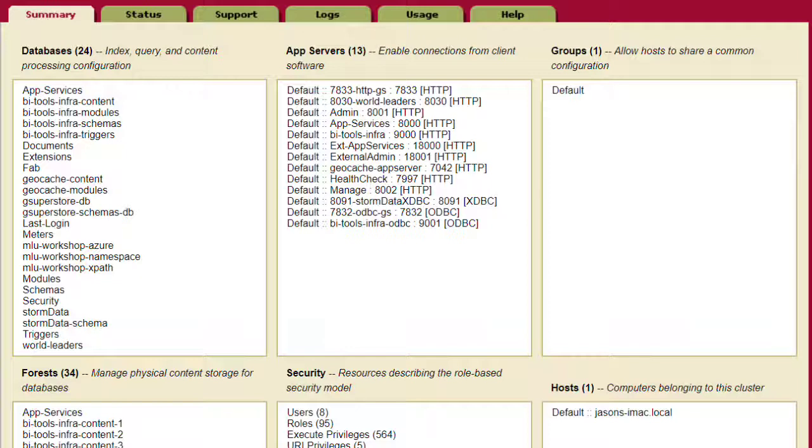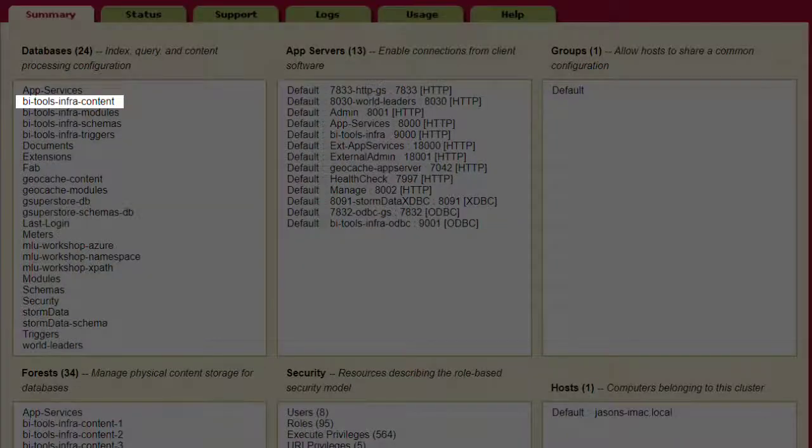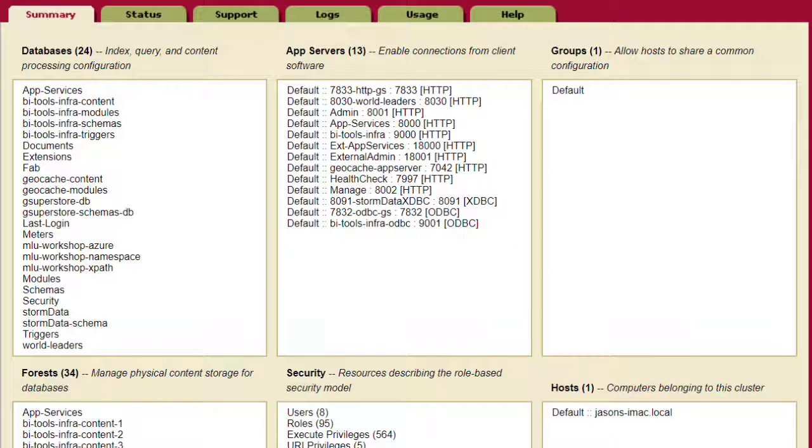Before we get into Qlik itself, let's look at what has been done on the MarkLogic side. First off, we have a database created and populated with data. This database is being leveraged by two different app servers, an HTTP server and an ODBC server.